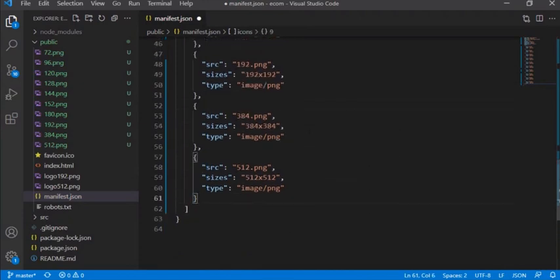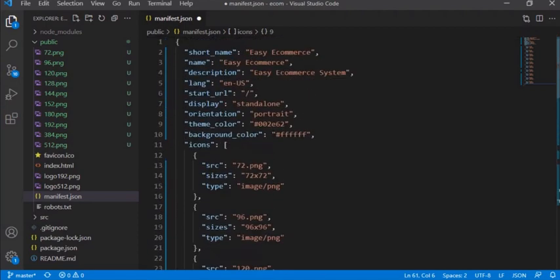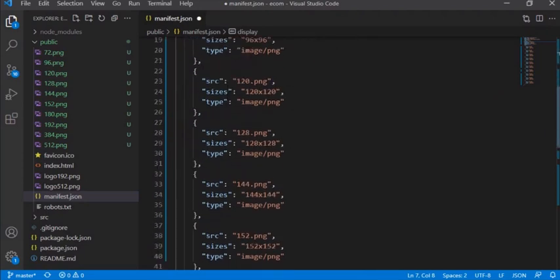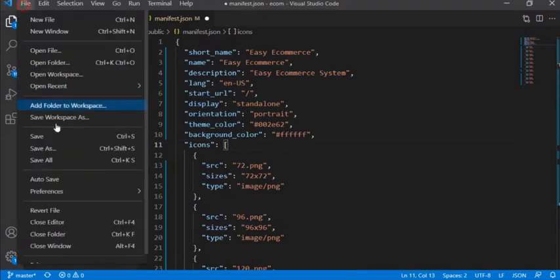I hope, friend, you well understand it. Here I simply loaded all our images. I loaded our theme, and our app's short name will be Easy Ecommerce. When I run it, I will also test it, and then everything will be more clear. I simply updated our manifest.json, updating everything related to our app here. Now I want to save all.